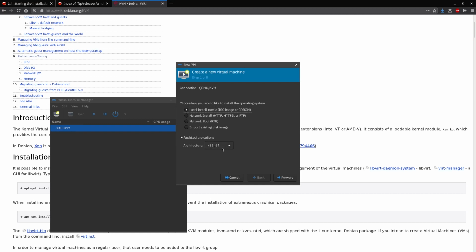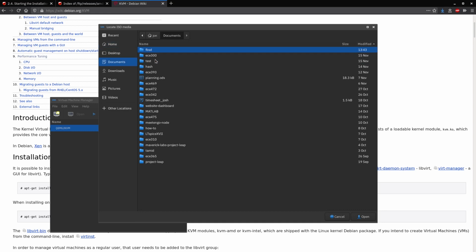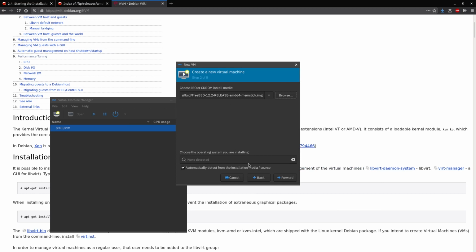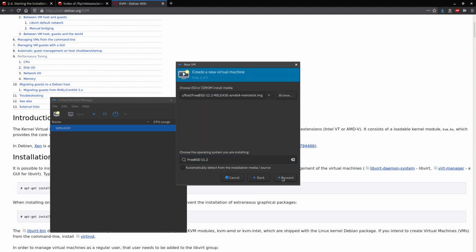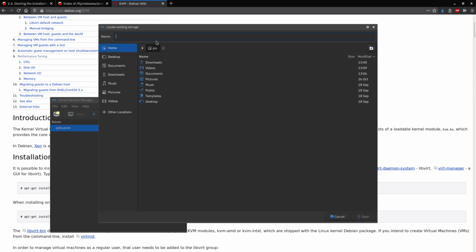So yes, this is an AMD 64-bit architecture, and we're installing from a local install disk. So let's add FreeBSD, the installation disk. It's FreeBSD 12, but it doesn't really matter what we call it. Let's give it 4 gigs of RAM. Let's give it all our CPUs. Yes, we'll enable storage. We'll use this just raw disk.